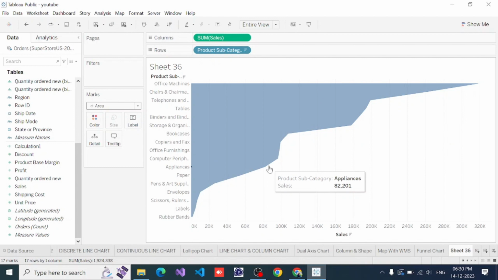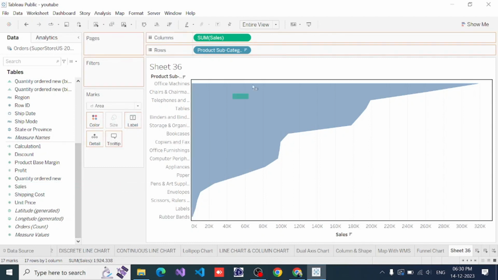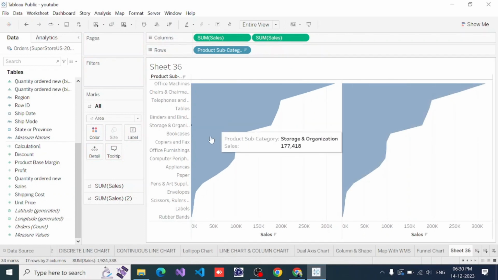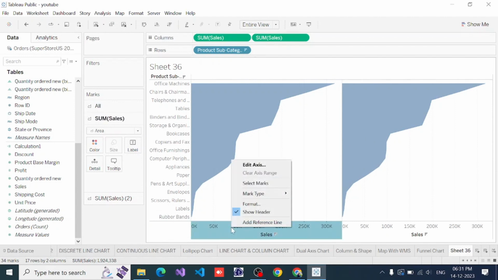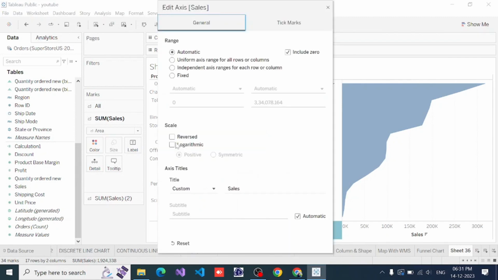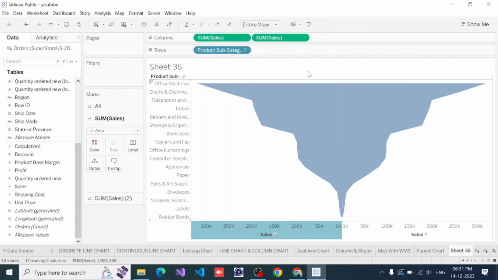So for this, I'll just drag and drop the same again into column. To look like a funnel, I have to just rotate this axis. So right click on this x-axis, click on edit axis and click on this reversed one. Then close this one. See, this is the funnel chart, right?